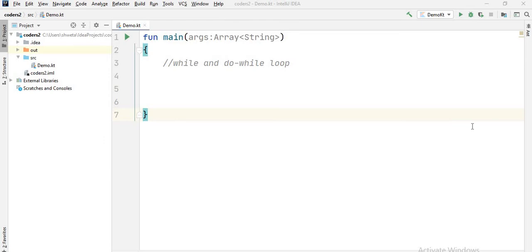Today we'll learn how to create while and do while loops in Kotlin. Any kind of loop which we are using in any programming language is used to repeat a specific block of code until a certain condition is met. The syntax for the while loop is quite easy.